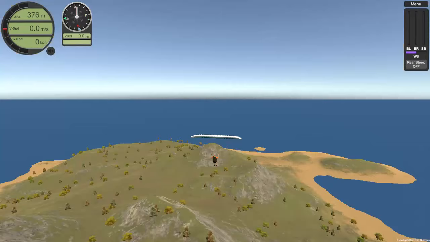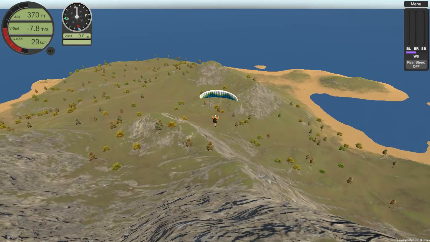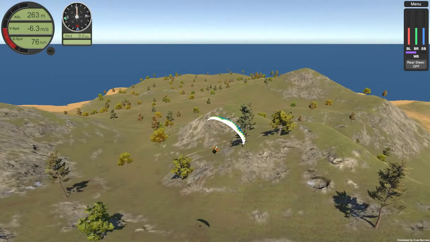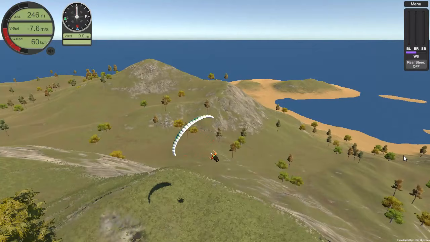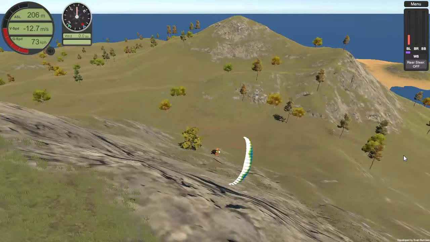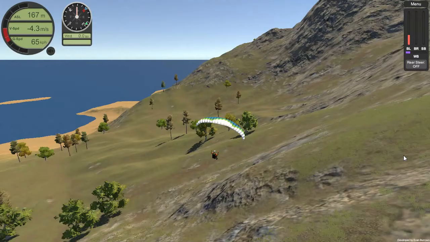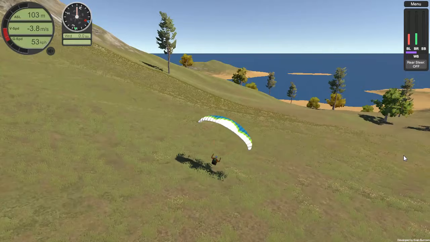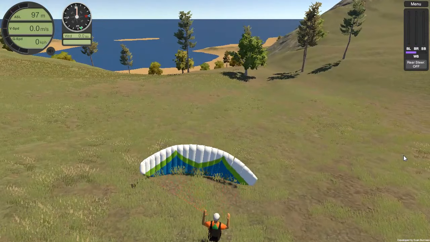Whoops. Wait. Here we go. It's just a shame that it's very far away. I try to zoom it in as much as possible, but this is how far it goes. Yeah, this is definitely one of my favorite lines. Yeah, that looked cool. That was fairly realistic.